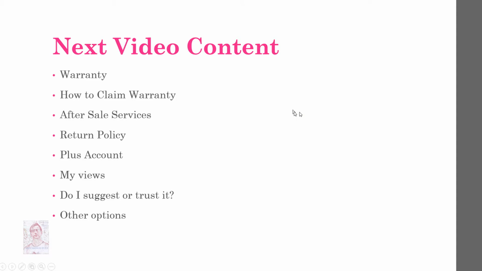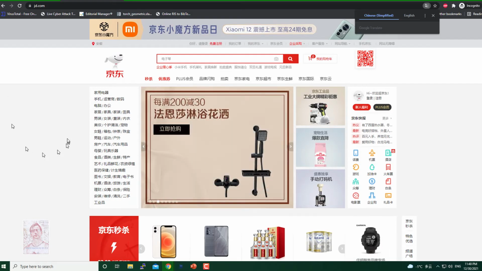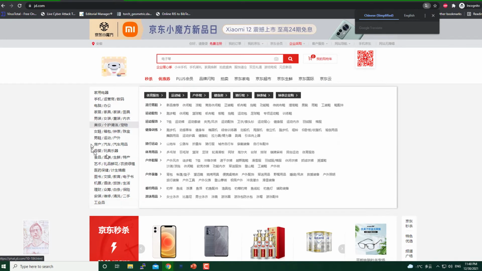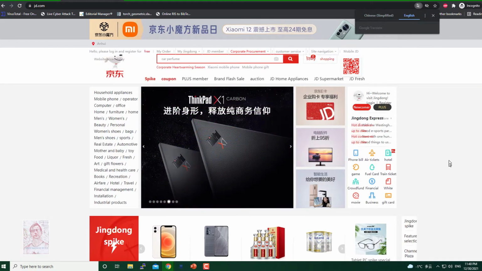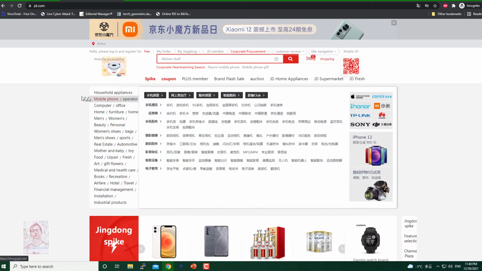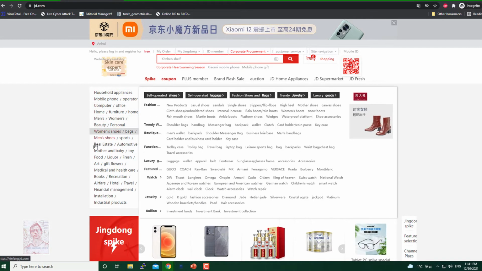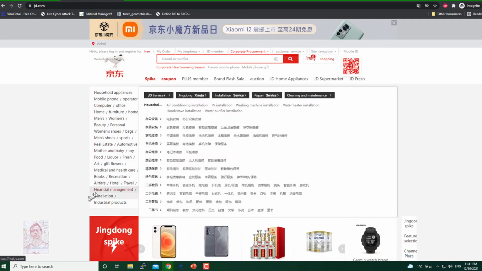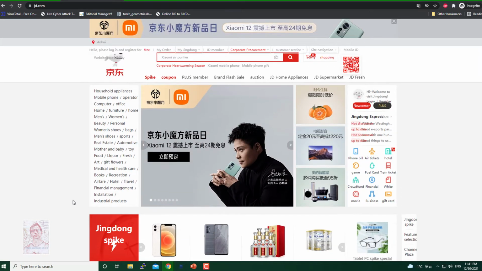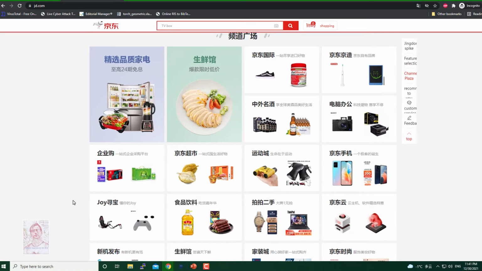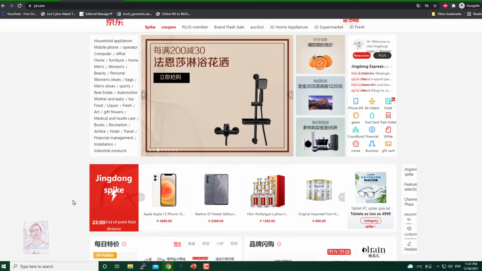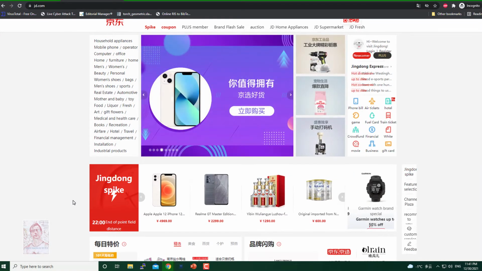So this is JD.com, and here we can see that it's in Chinese, so you had better use Google Translate to translate it into English. By default I am not logged in, so first we can see it has almost everything which you can buy from here, and there are many options. Very expensive things actually you can buy from here, and it's very trustable.